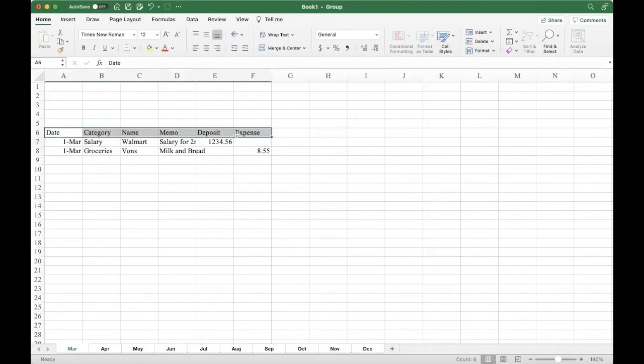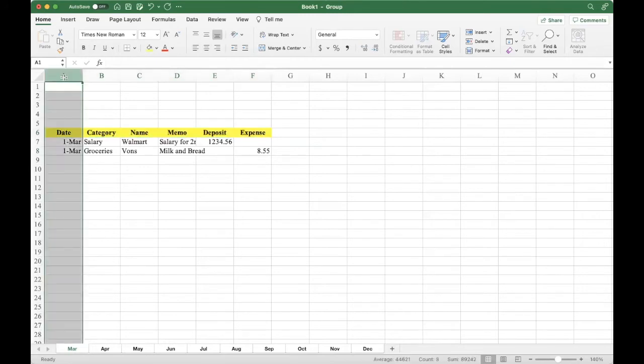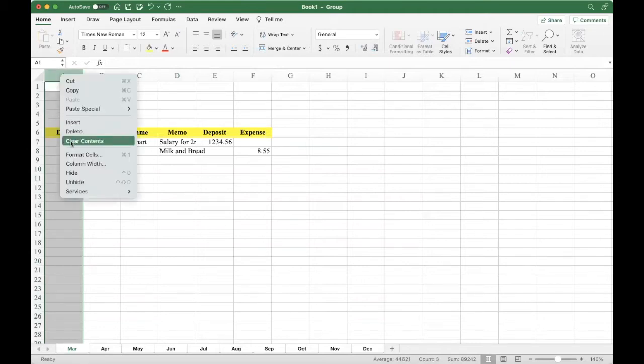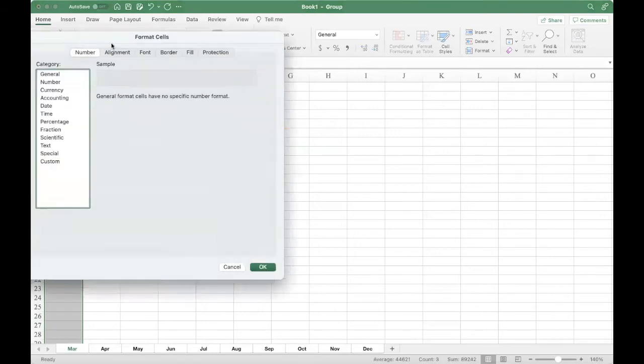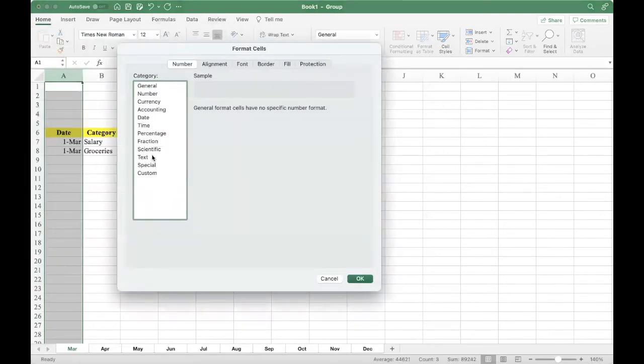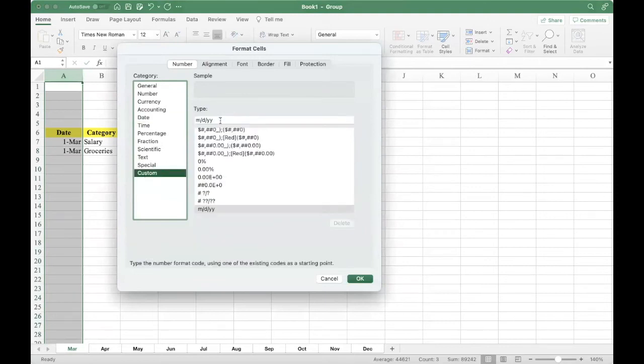First thing to do is we're going to highlight these headings and we're going to make them bold and center. That's the first thing I'm going to do. The date column, I'm going to highlight by clicking on the letter A. It highlights the whole column. Right mouse click and go to Format Cells. And I'm going to go to date. Actually, I'm going to do custom.